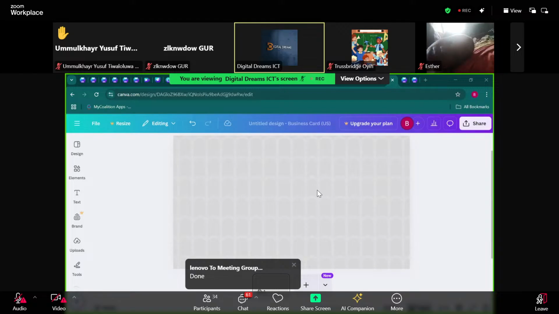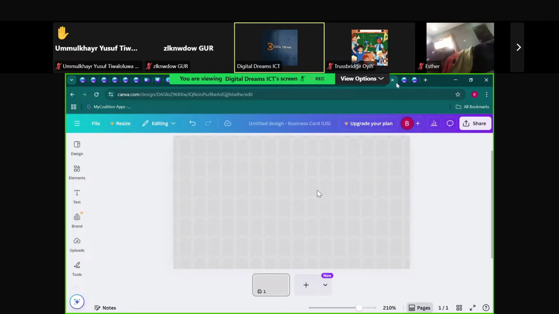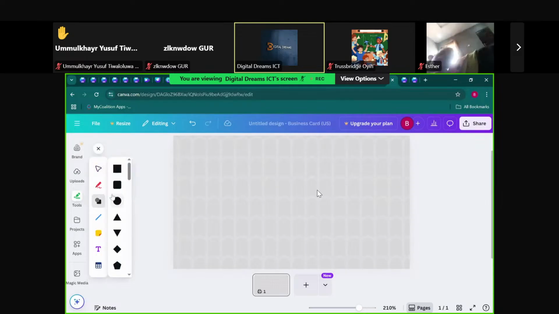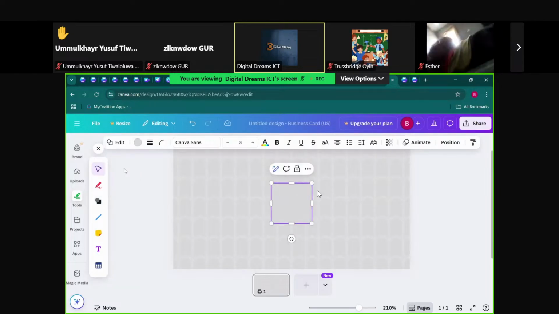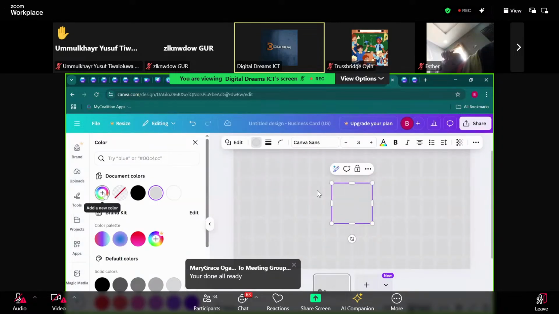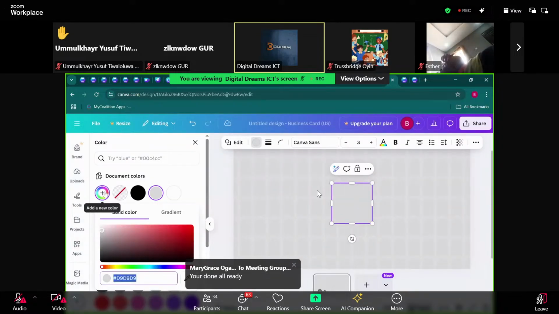So now you come to tools, click on tools, and then shape, get the first one. Let's change the color because it's the same color as our background. So change the color to no. Remember you can always use your own color, but make sure the color you are using rhymes with the color of your background.